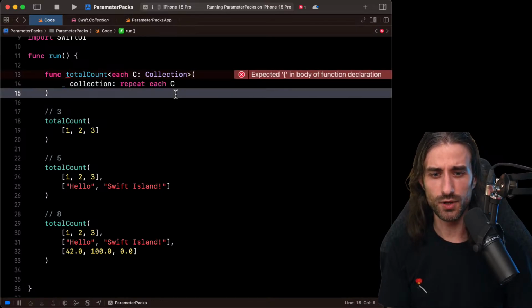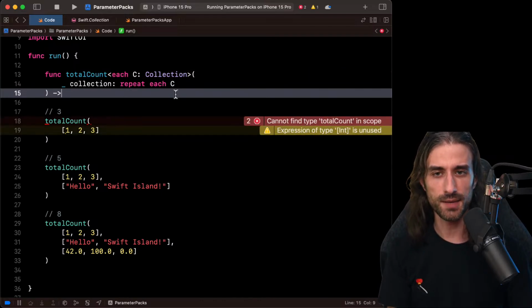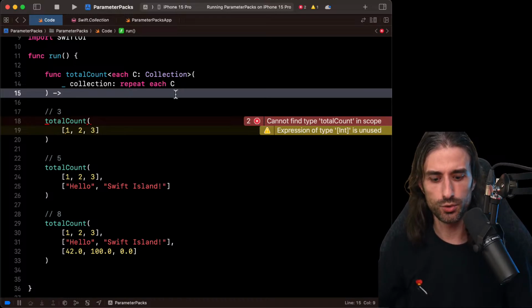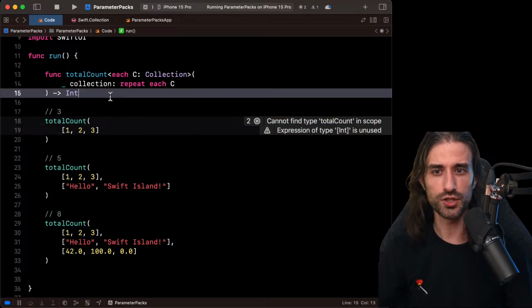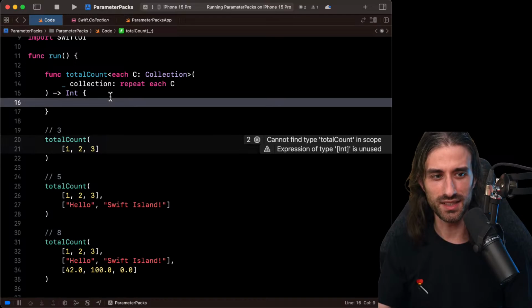But for the return type, it's going to be a bit different, because up until now we were building the return type using an expansion of the parameter pack, but here it's not the case, because we are aggregating values, and so total count is just going to return an int. The question is now, how do we compute that int?